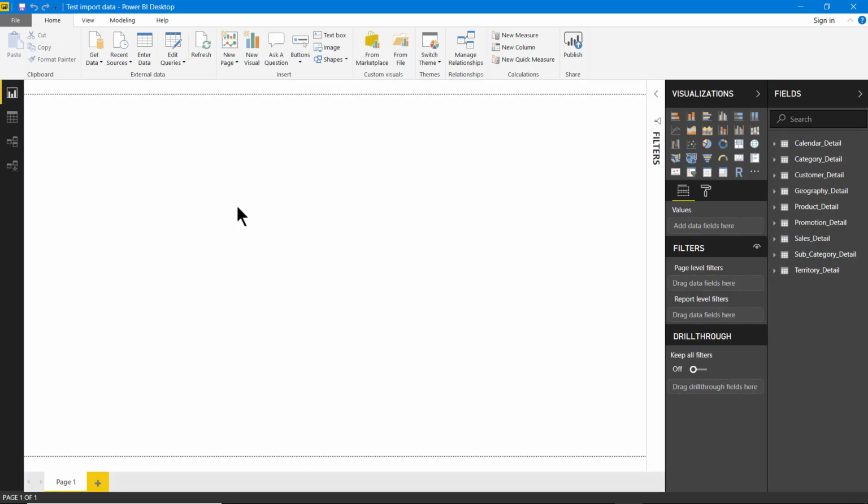So this way you can save a lot of time by importing your data models from Excel into Power BI Desktop.